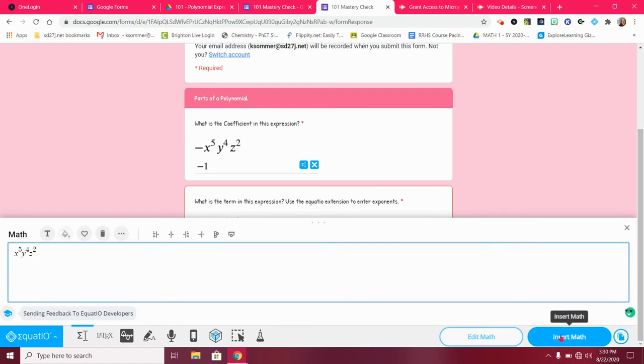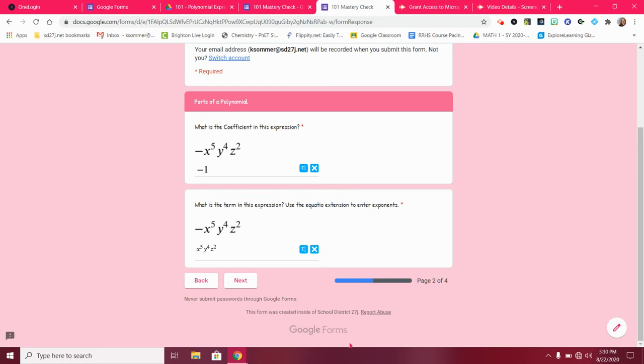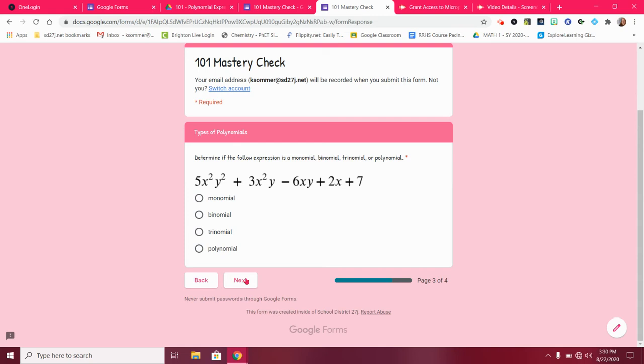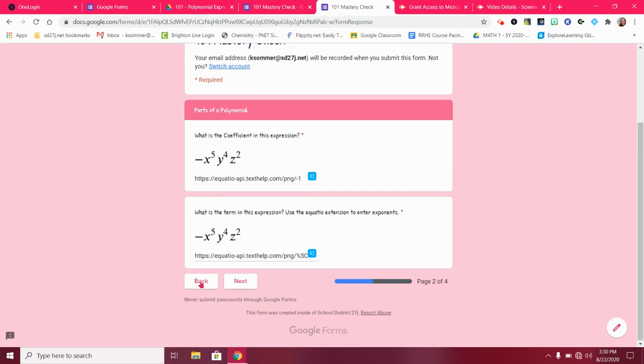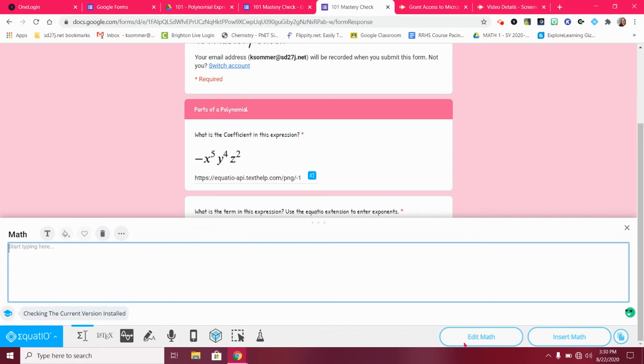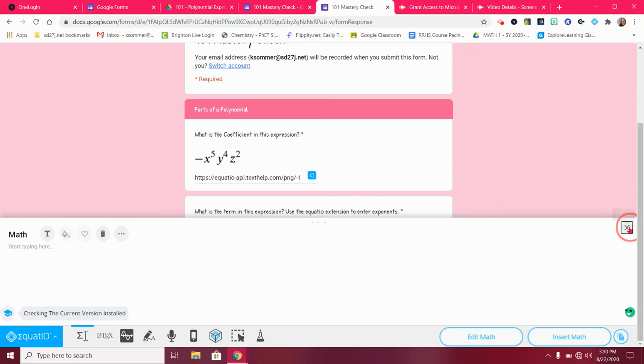And then we're going to go back over here and insert math. So now I can go to the next. And these questions are multiple choice, so I don't need to use Equatio. And Equatio enters it as an image, a PNG image. If I wanted to go back and change, oh shoot, I added the wrong question, or I think I did that question wrong, I can go here and pull up my Equatio and edit math. And edit math. Let's see. Why is that not working?